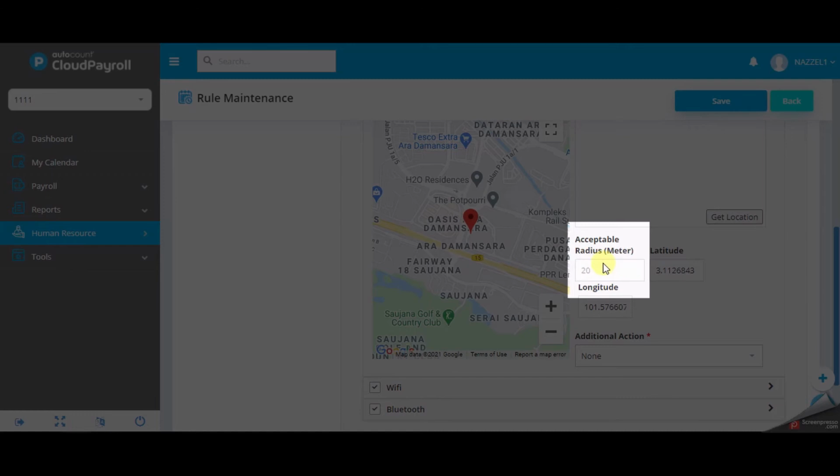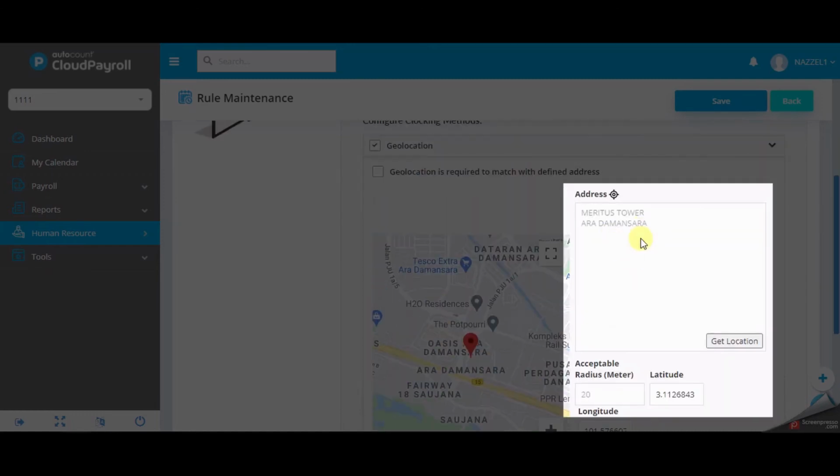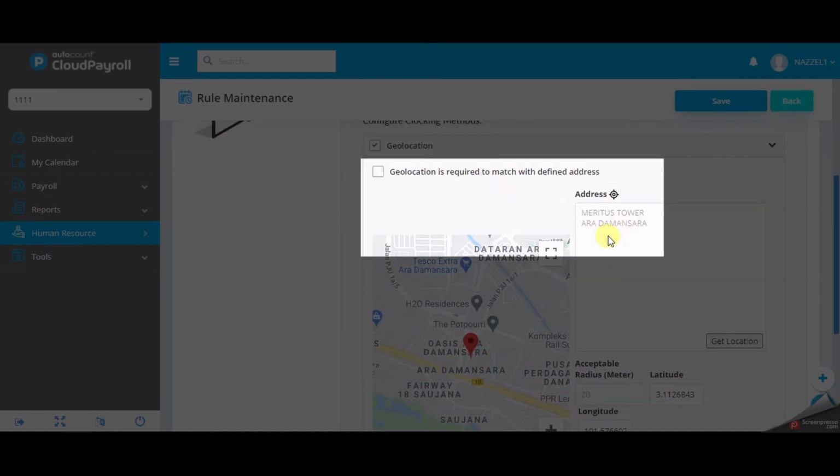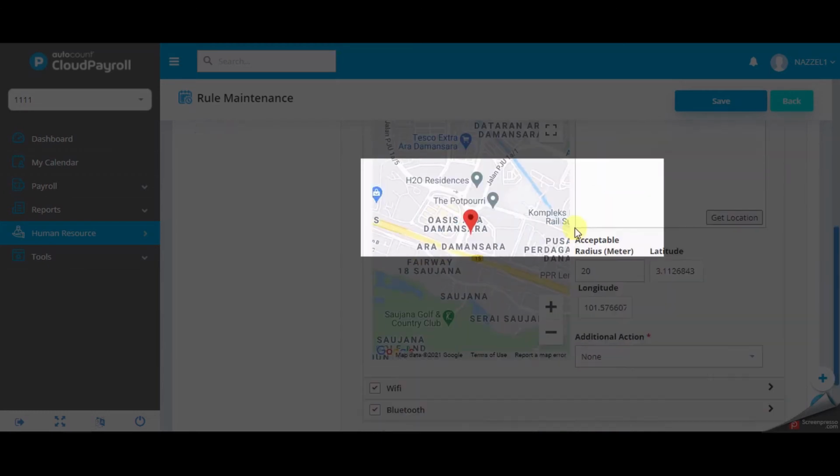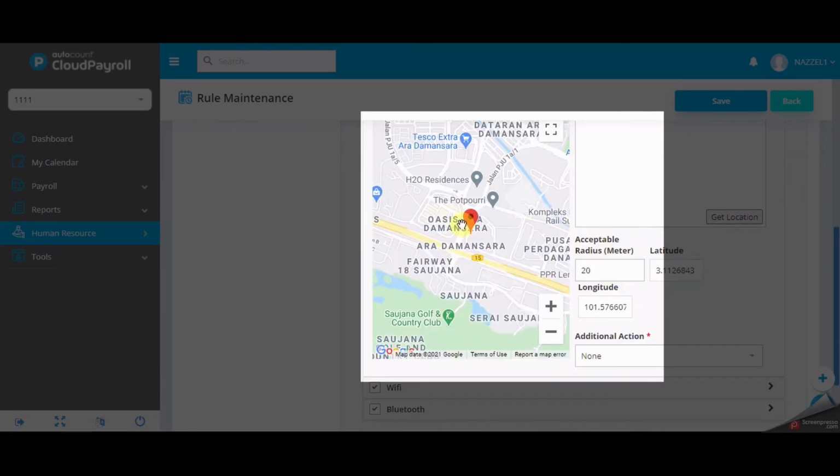Acceptable radius meter is only applicable when you use the geolocation match with the defined address. If you pinpoint the location within the radius of 20 meters, they are still considered as clocked in.